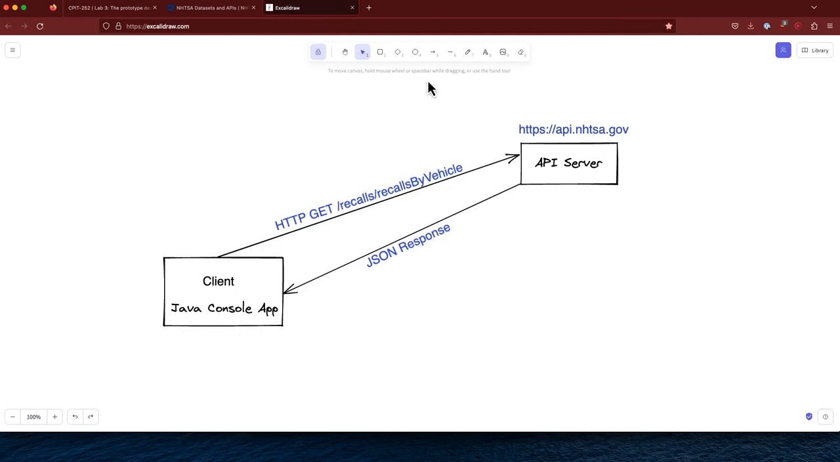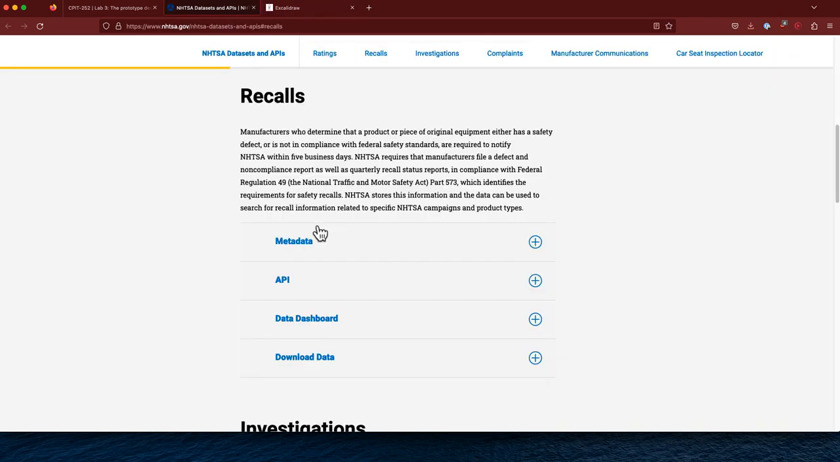So we will have a Java console application. This is our client. We'll send an HTTP GET request to the endpoint recalls by vehicle to the API server. And the API server will return back a JSON response that we will deserialize and parse in Java. All right. So this is the API.